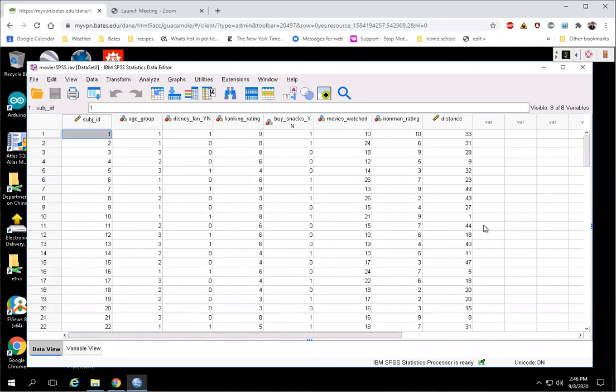And if we do find a significant difference somewhere among those means, we can do post-hoc tests to further understand exactly which groups are different from which other groups. So we're going to do that in SPSS.